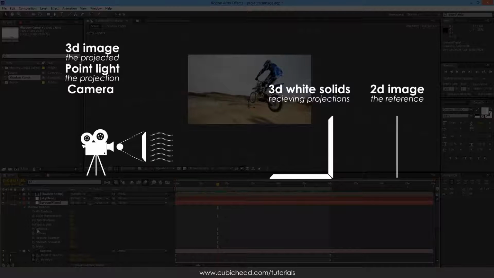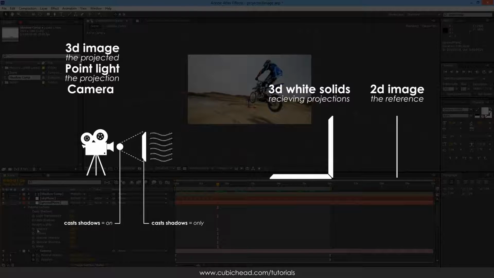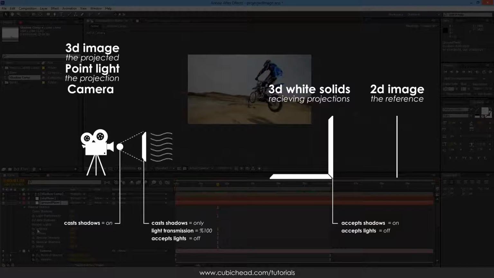Now that we know about the position and the scale of our objects in the scene, we go to the 3D and material options. Of course, the light casts shadows box needs to be checked. About the config of the 3D image, the cast shadows needs to be set to only, because we just need the casting shadows, not the image. The light transmission needs to be 100%. And you could set accept lights off. That's optional, of course. Now our material options on the 3D planes are to be like this: accept shadows needs to be on, but accept lights needs to be off. We don't want the projected light to affect the projected image. Now these you might already know.